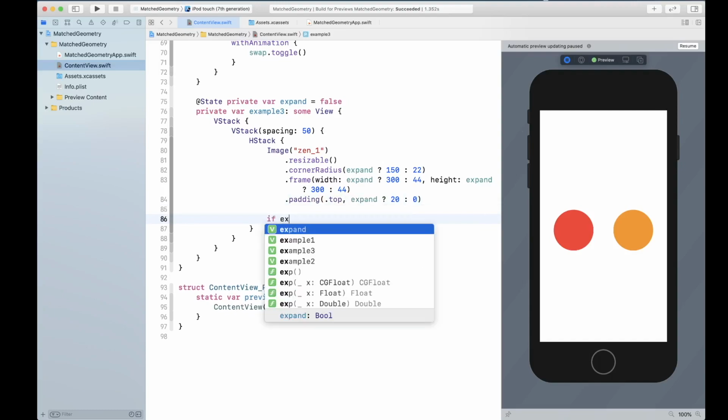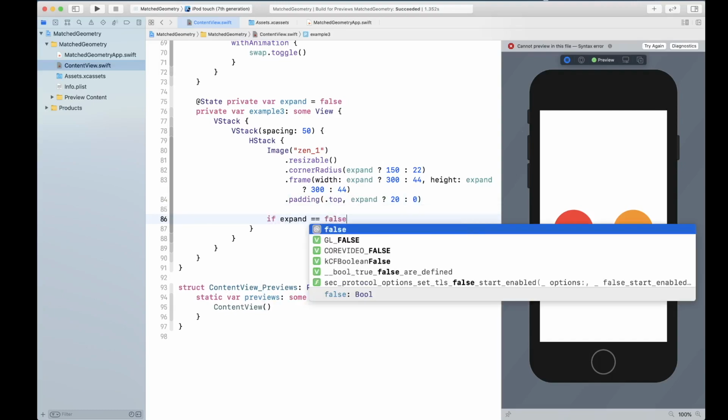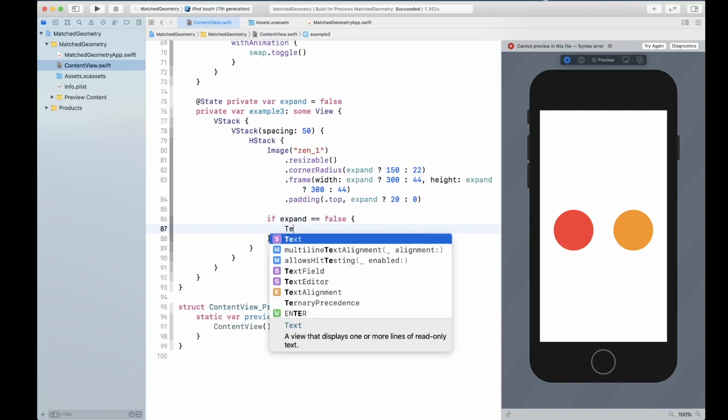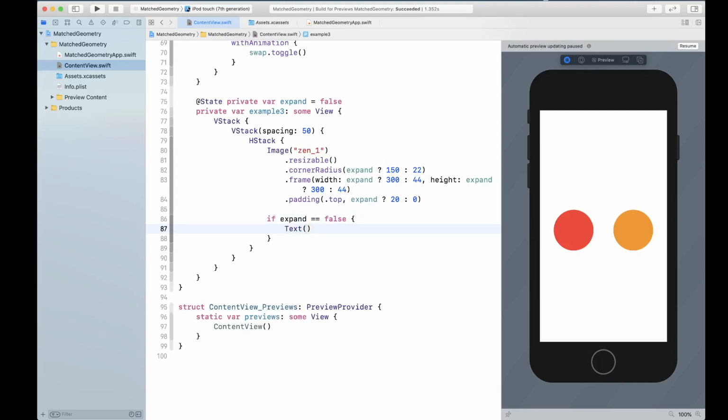Okay, now we're going to say if expand is false. In that case we want to actually show the text on the side of the image.